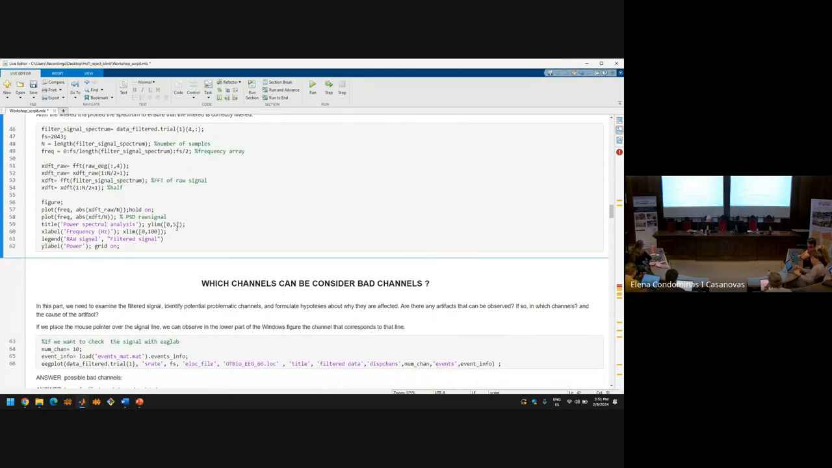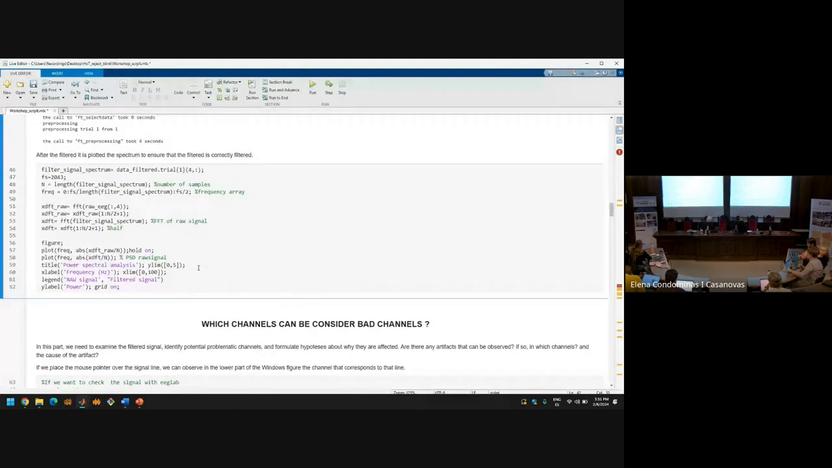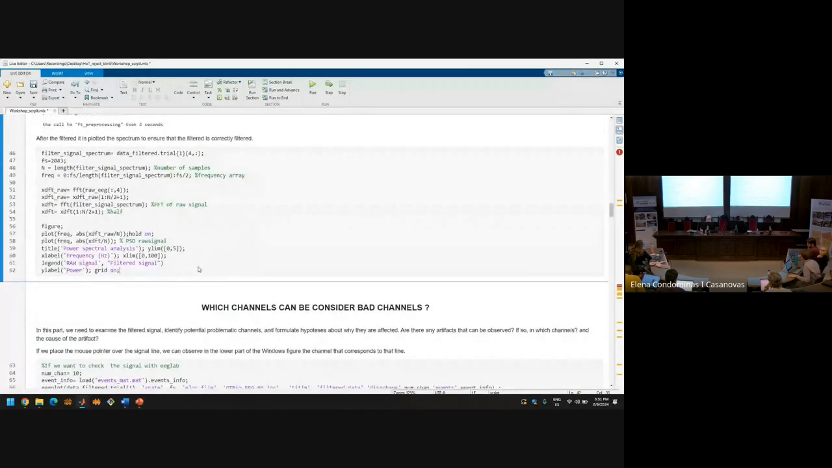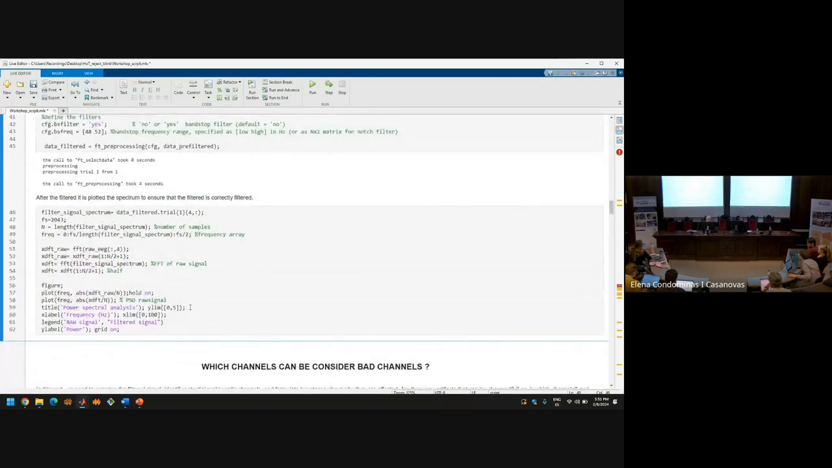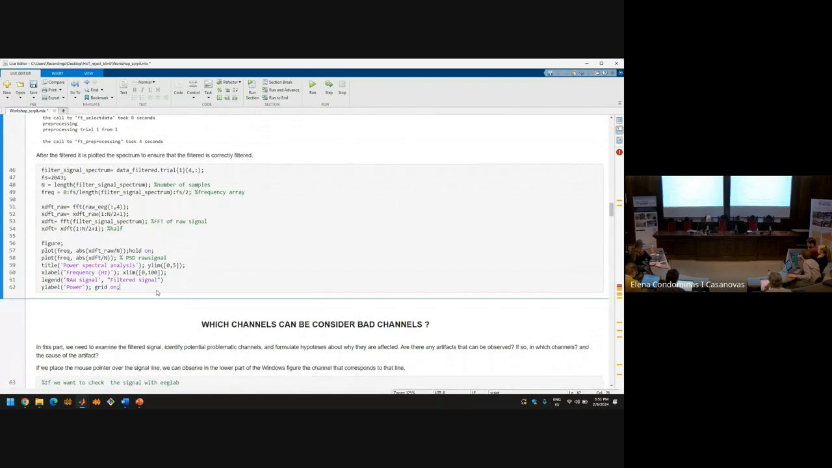Vale. No se mueve el plot. Yes. Que això s'hauria d'obrir, però no se mou. Ah, okay.